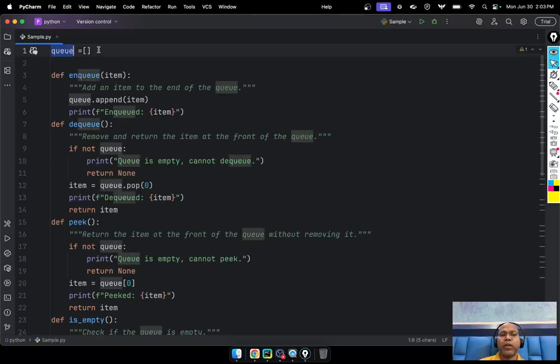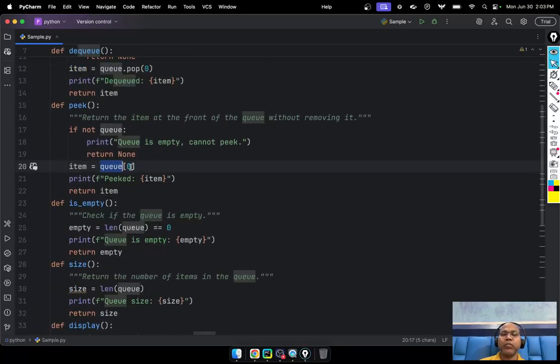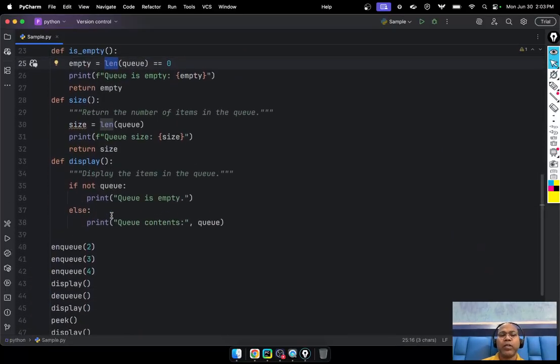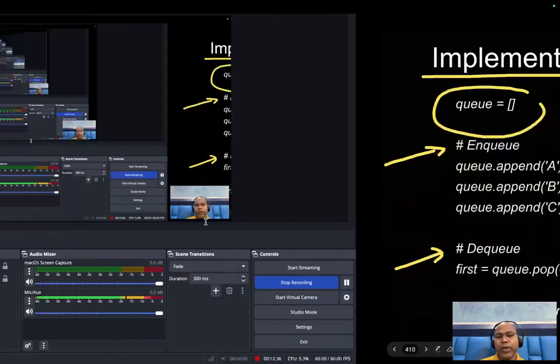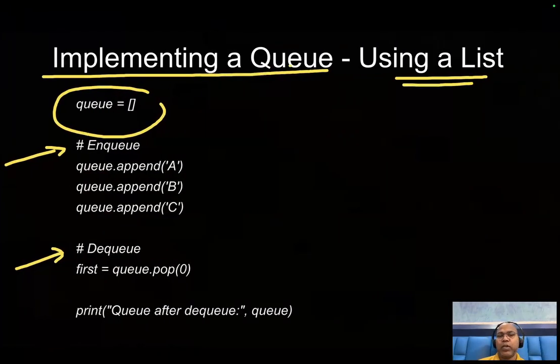Just create one list, and the list object already provides the append method for your enqueue. For dequeue, we have pop and provide the zero index, so it always returns the first element. For peek, just say queue index 0 to get the data without removing it. And size is just the length. All other functions you can simply perform. So implementation of the queue using a list is very simple: just create the list, use the append method for enqueue, and use the pop method for dequeue.